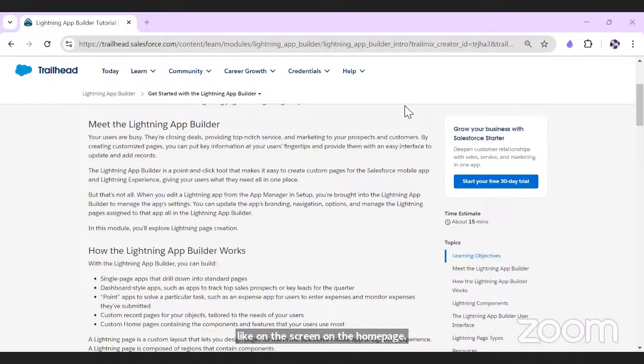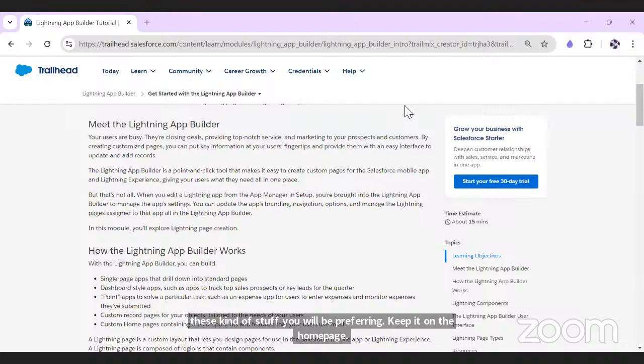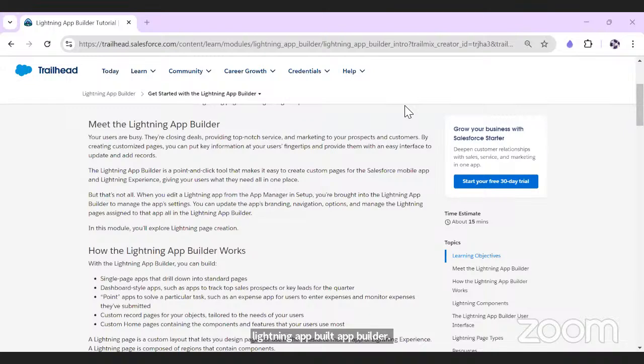Other than this, you can keep the count of the leaves, or how many leaves I have, on the home page. So these kinds of stuff you will prefer to keep on the home page, right? All these things we can do easily with the help of Lightning App Builder. Basically it's a point and click tool. It helps you to create your customized page for the Salesforce mobile application and even for your Lightning experience also. And you can give the user whatever they need in one place altogether.